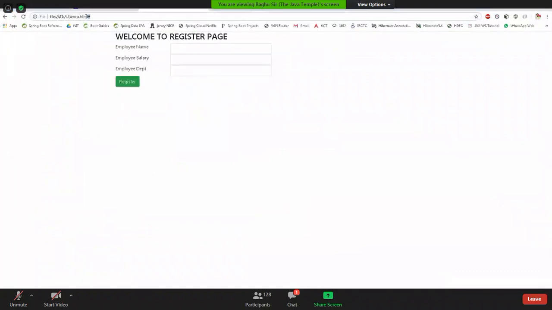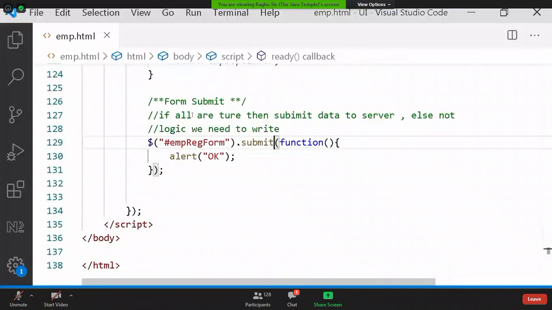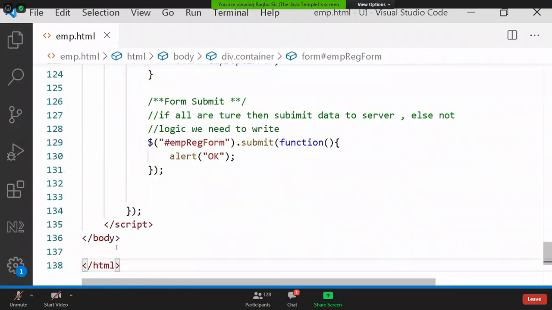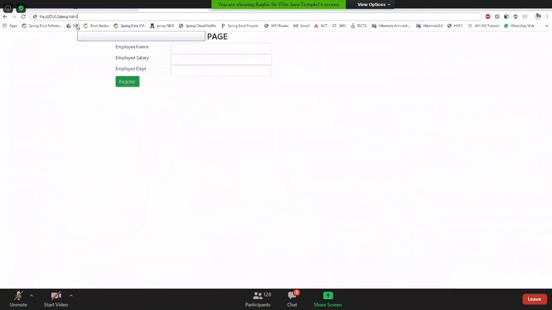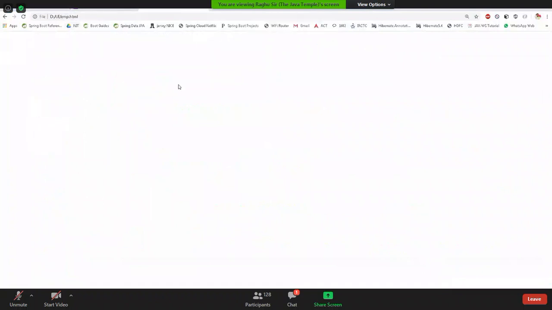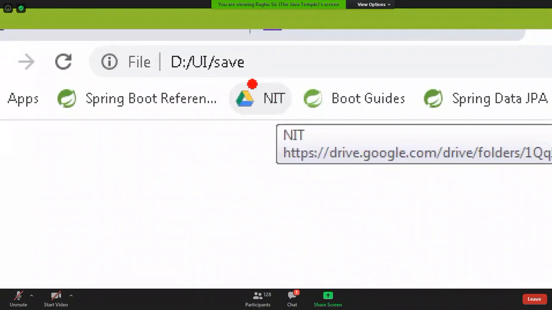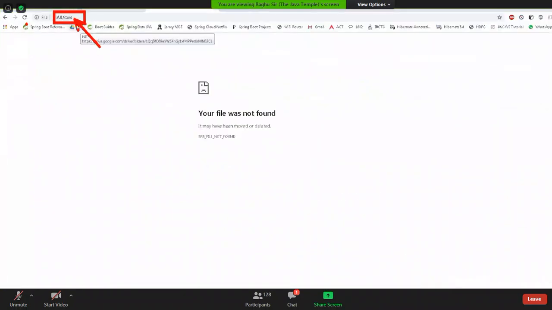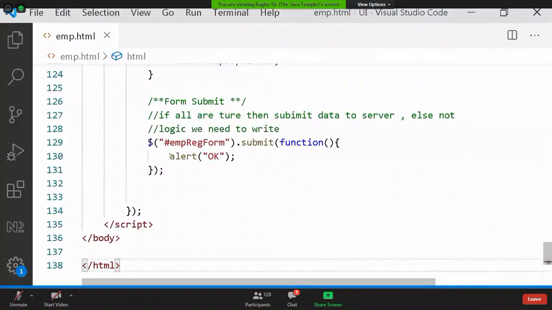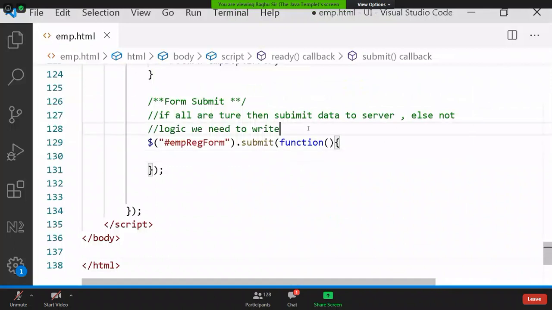So here I'm writing a small action for understanding. Action is equals to save. Of course, it is not there, I'm just writing a small one. If I click on register, it is submitted to save. I have to tell it, don't submit. Show error messages on submit also.